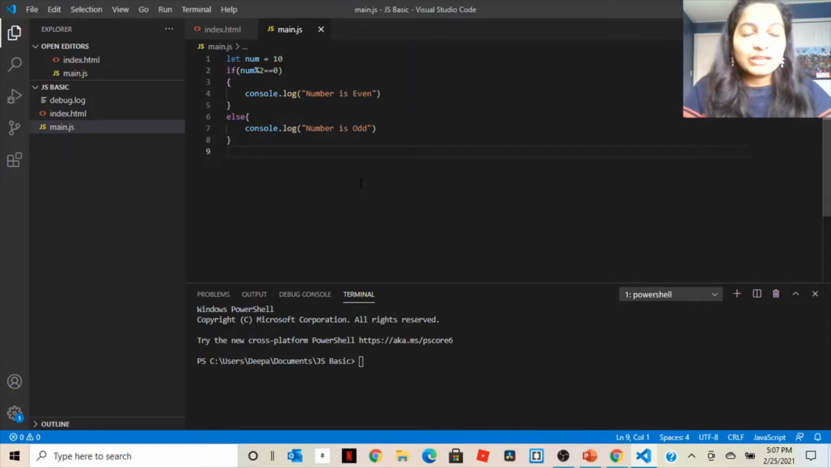So now we are learning how to write the if-else statements in code. Here I have taken a number. Let number is equal to 10. You can put any number, it can be 10, 12, 13, any number.